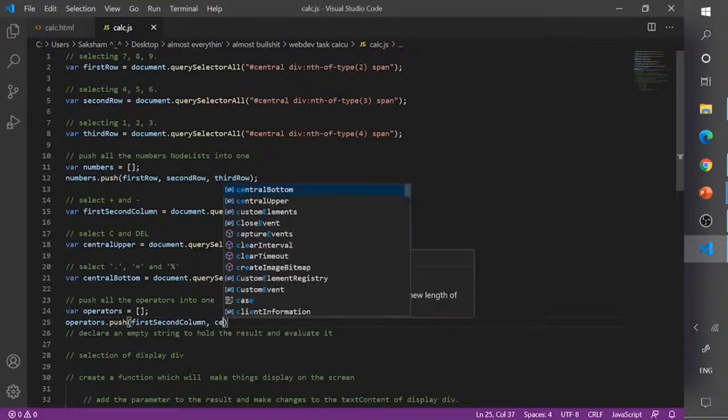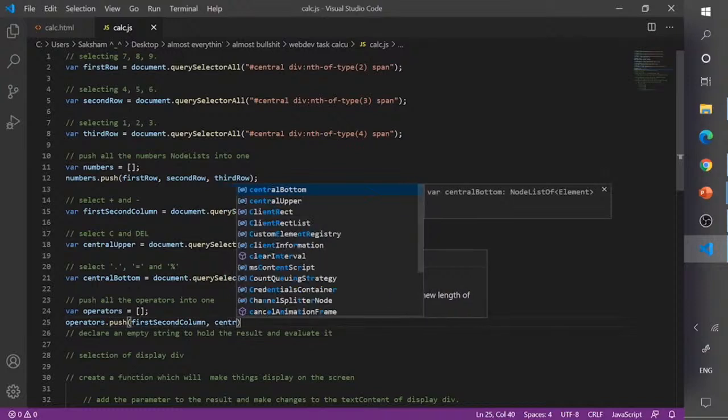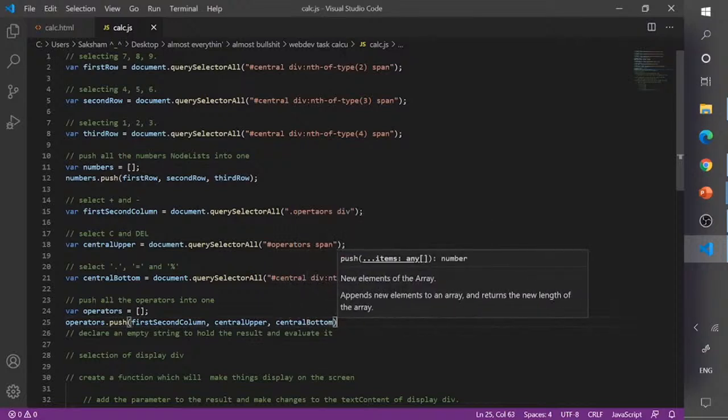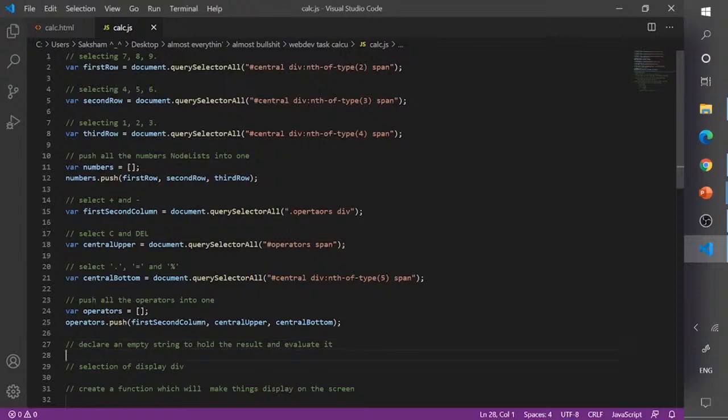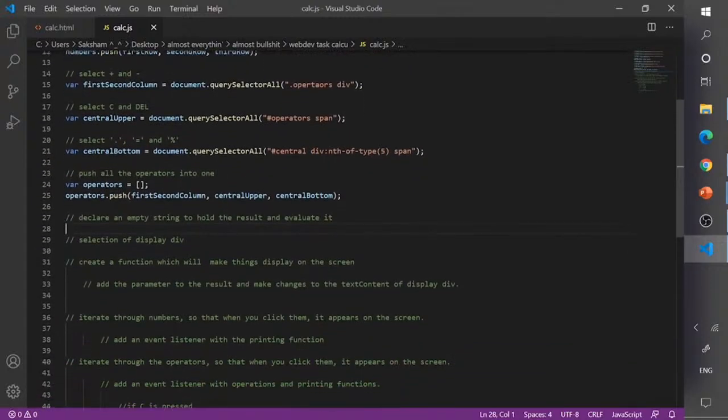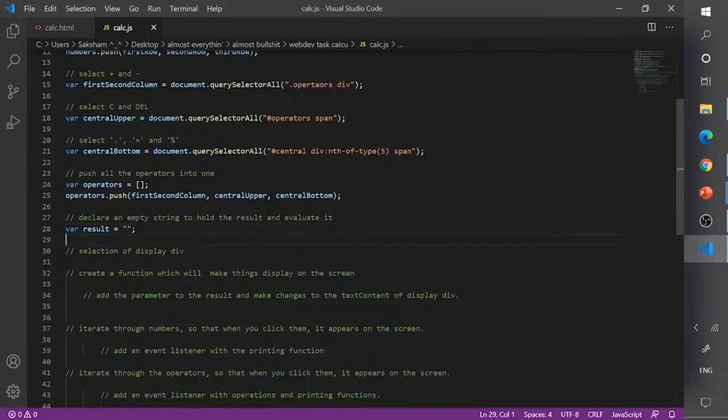Second column, central upper, and central bottom. Okay, now we've added all those objects that we selected into our operators column. Now we have to declare an empty string to hold the result, and then we have to evaluate it. So it's just a result empty string. We're going to use it to evaluate and to concatenate our result to this empty string.